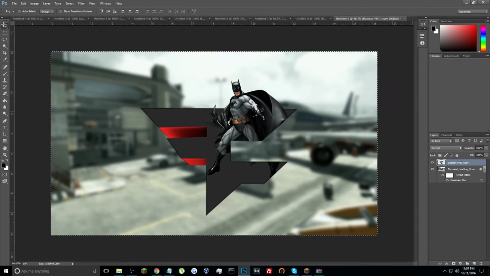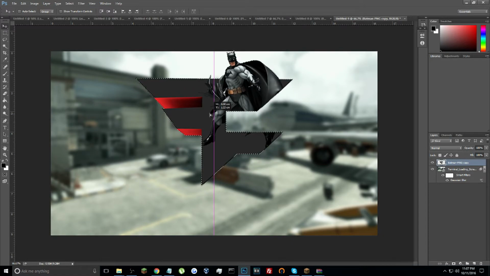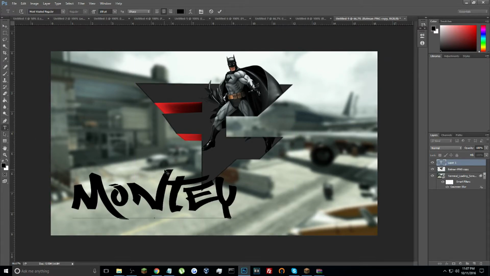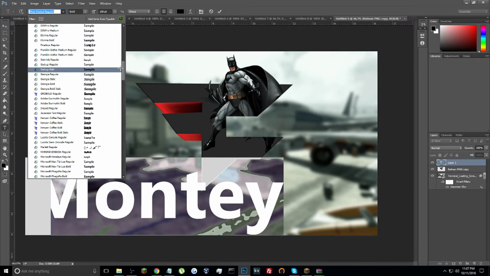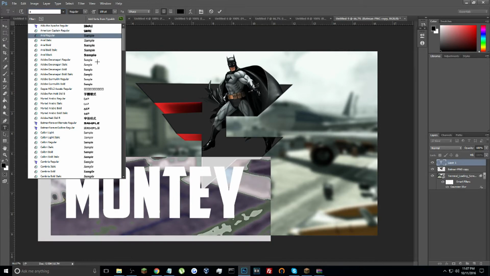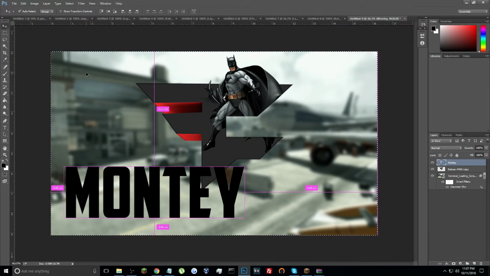So I'm just gonna go like this, make sure it is all aligned. Then I'm gonna scoot this up, not that far. Alright, once that's done, hold Control or Command, press D. Select my text tool, and I'm gonna write Monty. Okay. Select your font. I'm just gonna go with American... Yeah, I guess this works. All right, I'll just go with American Captain regular.